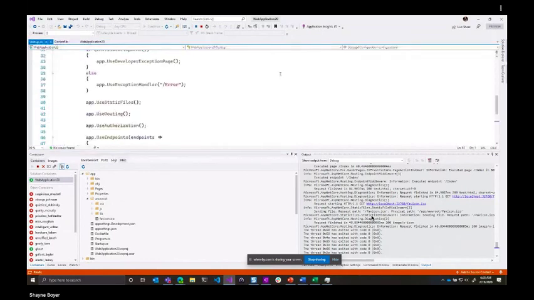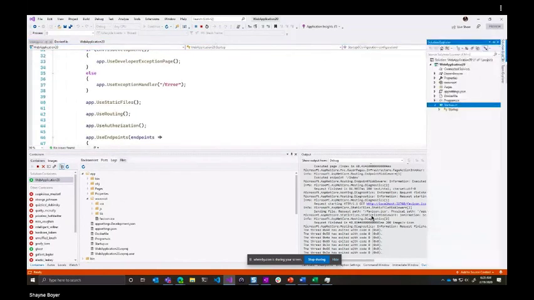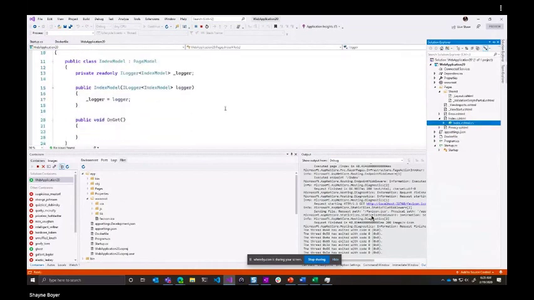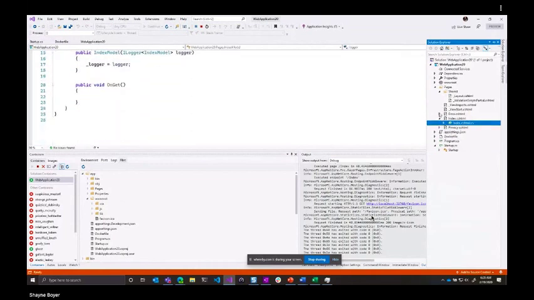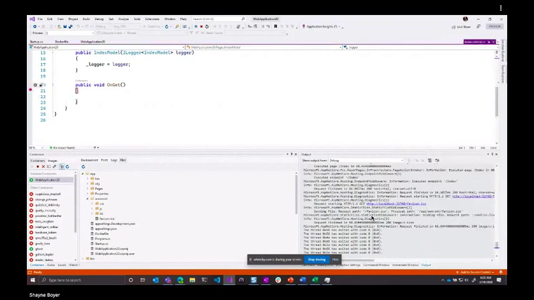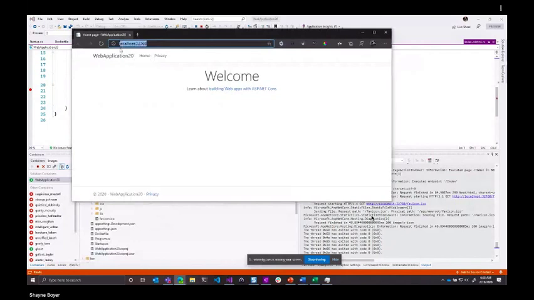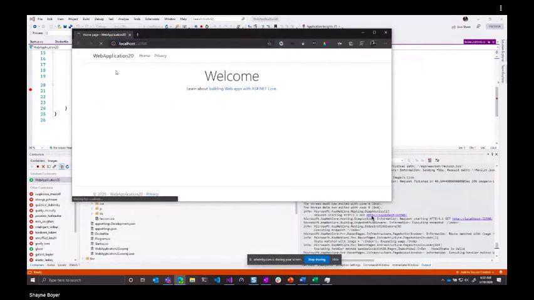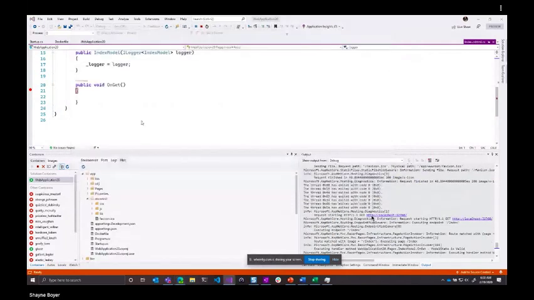Another great thing too is we have debugging. It's been there for a while, but it's always good to see that. If I actually go into my file directories here and I look at index CS, actually let's look at one that's even here. If I hit a debug point on this OnGet, go back to our browser, we hit refresh, we should be able to get our debug, and great.